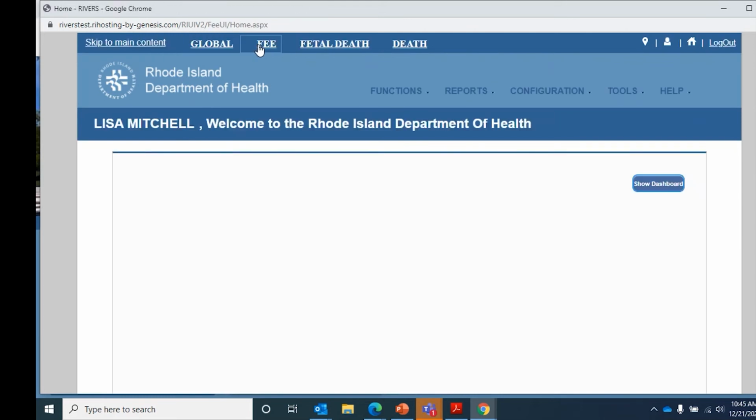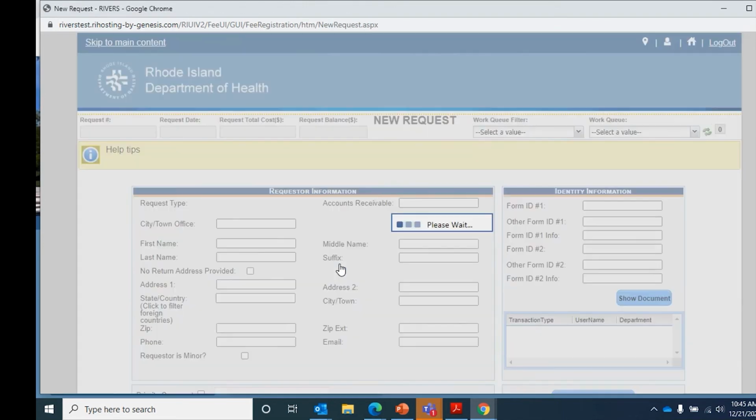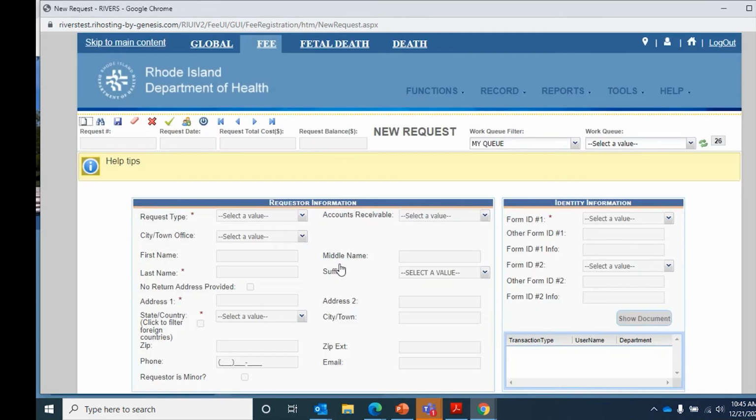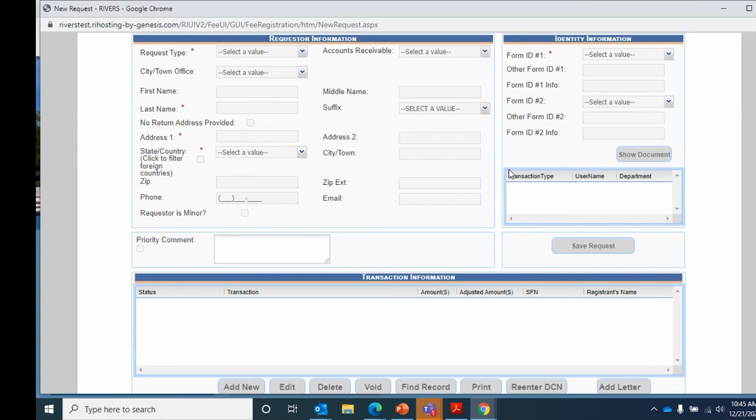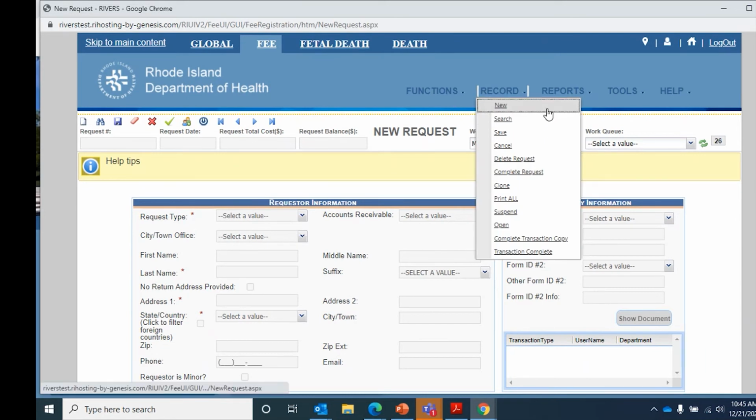Now I'm going to show you how to create a request for the counter. You'll get the functions; click fee registration. You can see new request, search transaction, starting cash. To create a new request, you need to click on the new request button. It will navigate to the new request page. Here you can see all the text boxes grayed out. To make it editable, you need to click this new image button from the left corner, or you can select record and click on new.